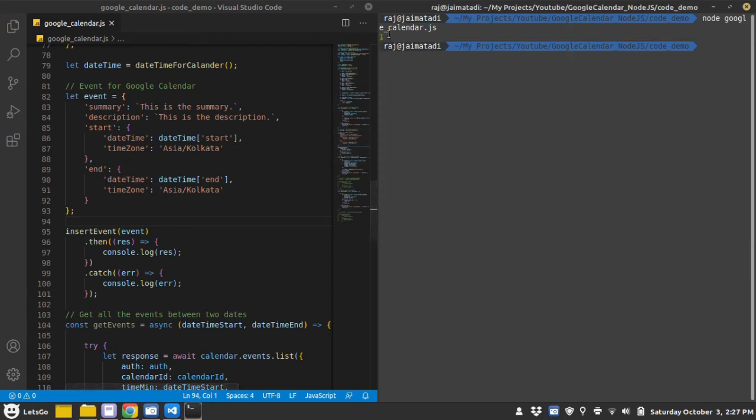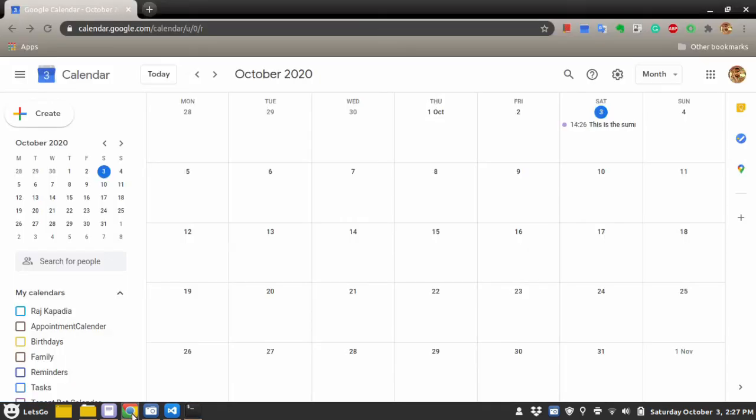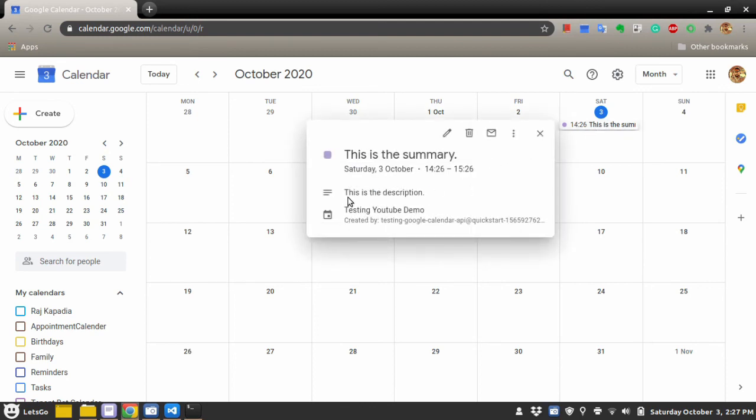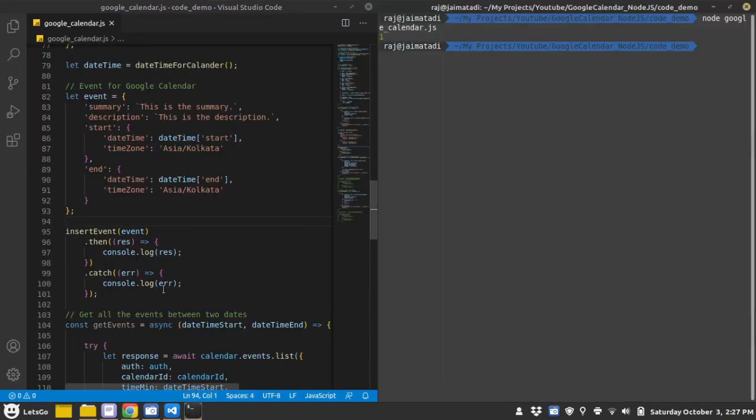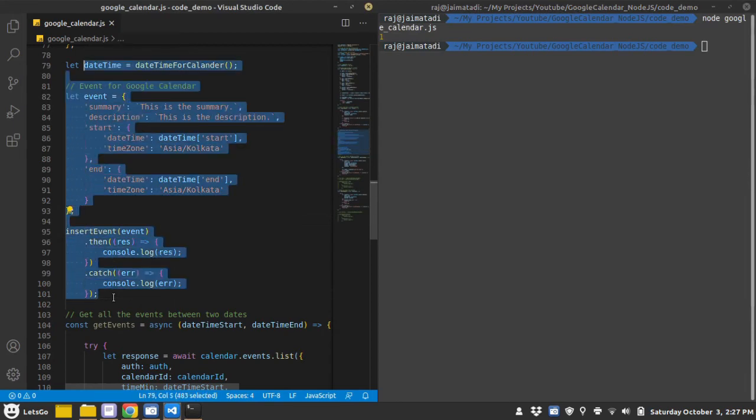Okay, it shows one as output, which means it has created the event successfully. Let's see it. Okay, this is the event. This is the summary, this is the description. Now let's get the events. I will just comment this out.